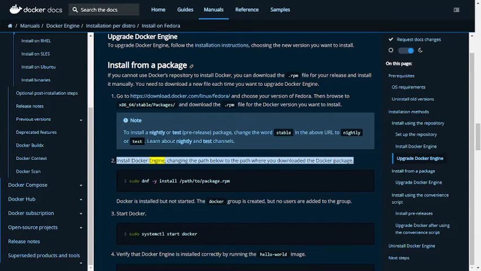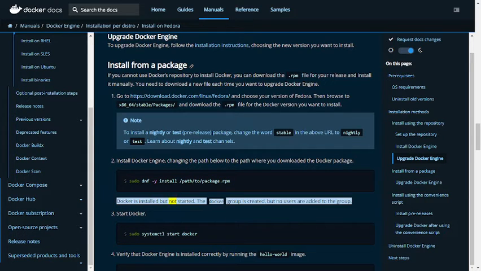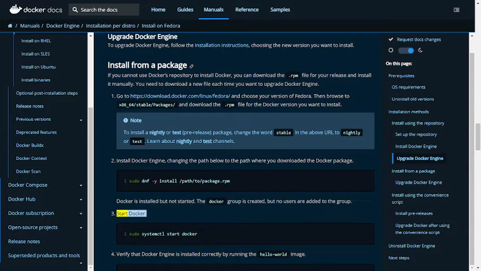Install Docker Engine, changing the path below to the path where you downloaded the Docker package. $ sudo dnf -y install /path/to/package.rpm. Docker is installed but not started. The docker group is created, but no users are added to the group. Start Docker. $ sudo systemctl start docker.